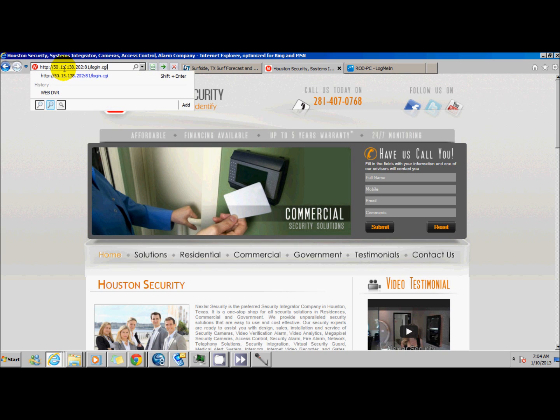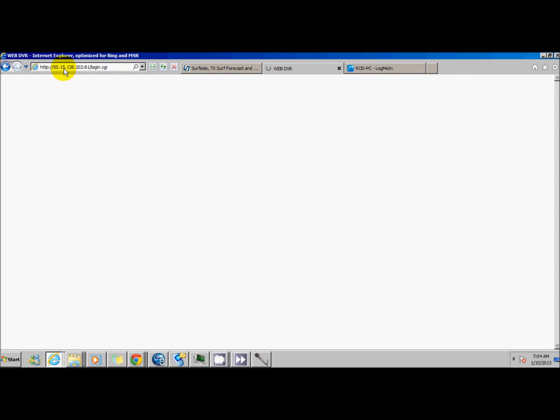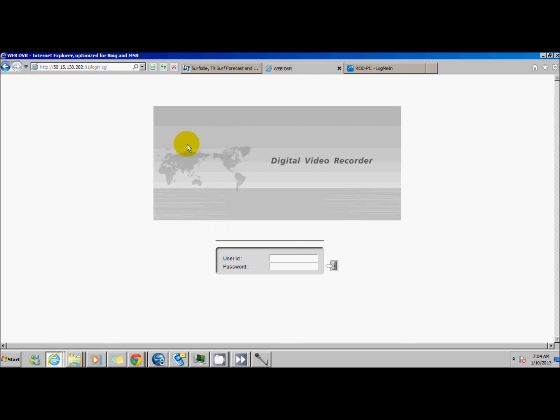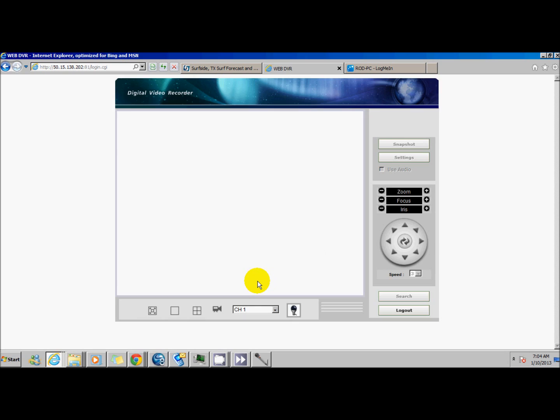On the URL, you're going to click the address that you'd like to view, or the address where the DVR is located. The cloud base is going to show you a login screen. You're going to type your username, your password, press enter, and the images are going to start populating on your screen.